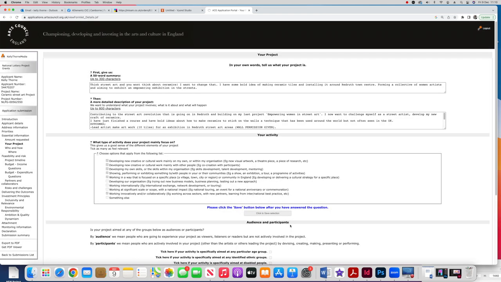So this is probably one of your most important pages. Here you've got to write in 50 words, so a very short, brief outline of what your project's going to be. You want to make this sound really exciting. You'll notice here I've used an exclamation mark. I've gone for very exciting language, like how with street art, you don't think about ceramics, and how I want to change that. I've got a bold idea.